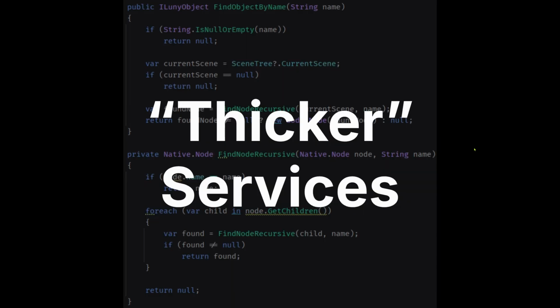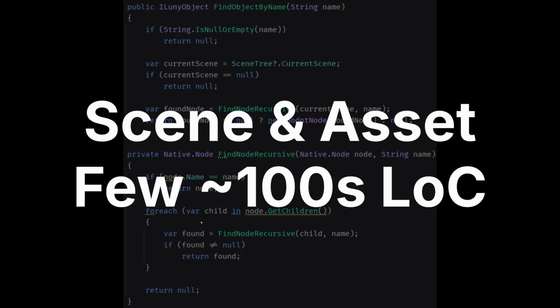Some services are a bit thicker than others, like the scene and asset services. They currently still are below 100 lines of code, but I expect them to have a couple hundred lines of code. So these are not gigantic monsters. They just need to look up by name, by type, and so forth. A quick look at the asset service. I've done this for the prototype, but it's not currently implemented.